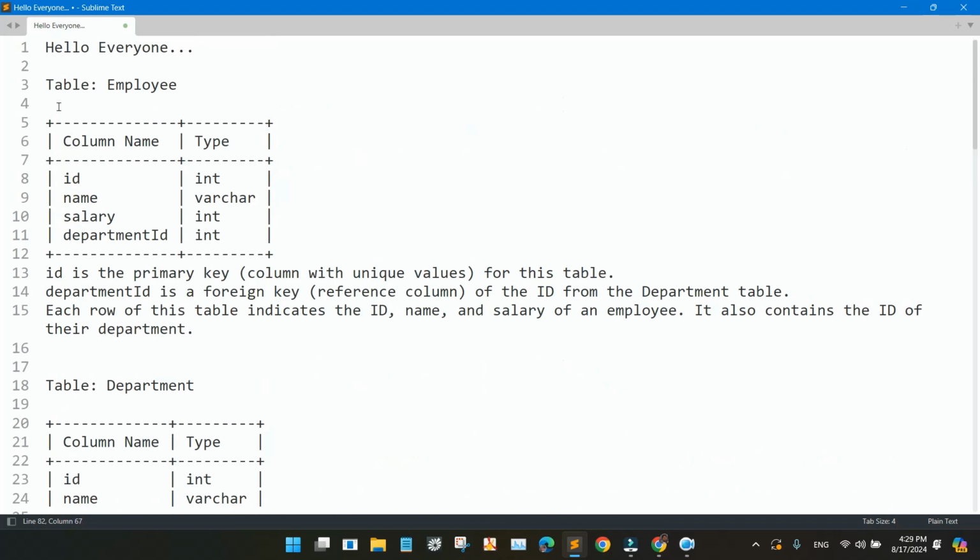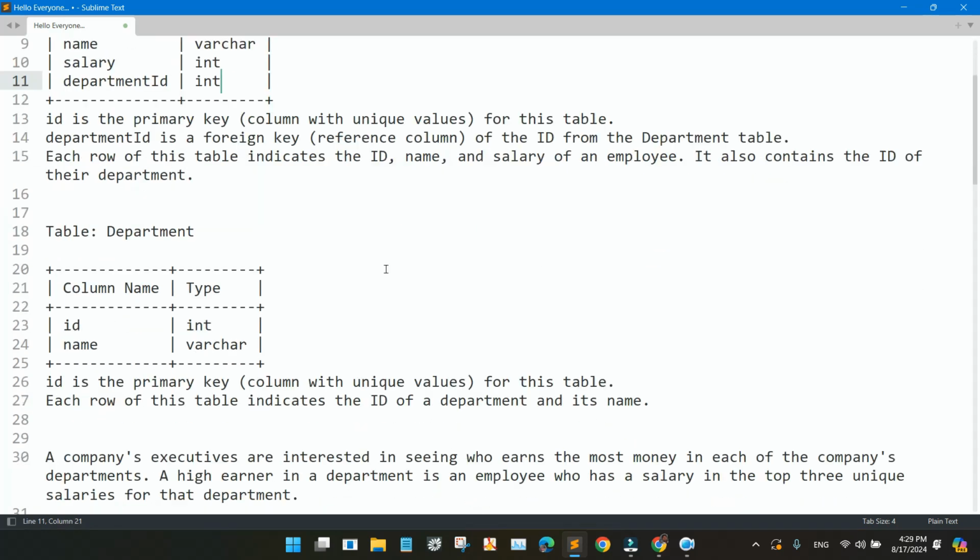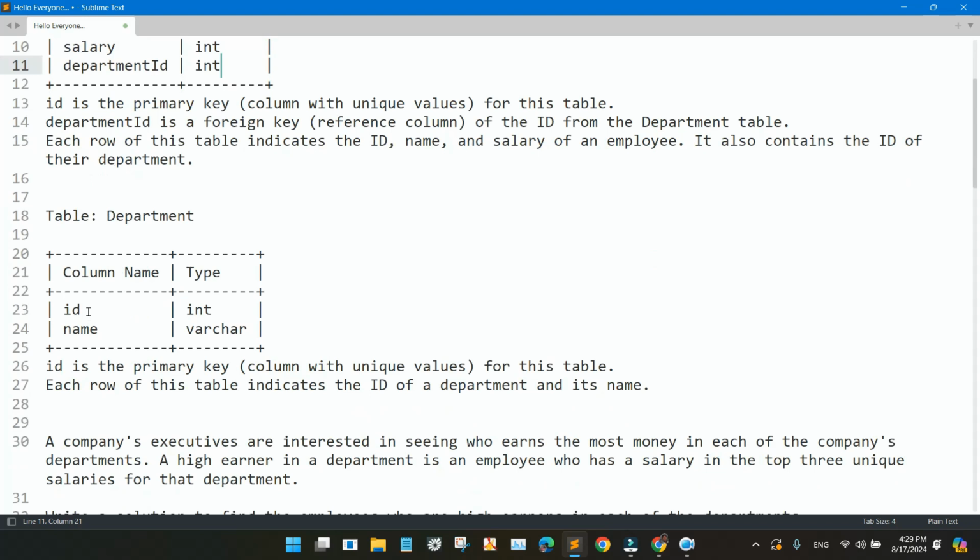So we are given one table, Employee, which has column names and data types. ID is an integer, name is a varchar, salary is an integer, and department ID is also an integer. In the Employee table, ID is the primary key, and department ID is the foreign key for the Department table, which has ID as its primary key. Each row of this table indicates the ID of the department and its name.